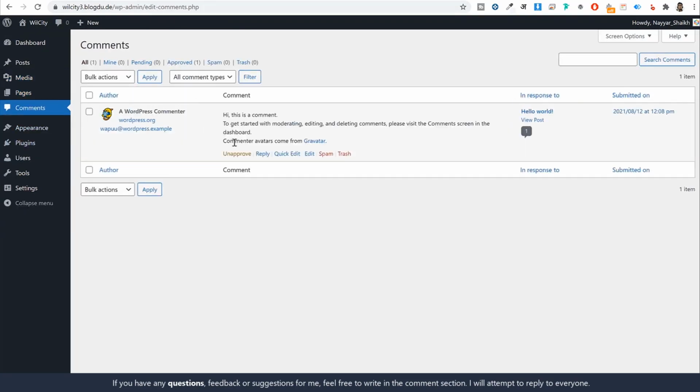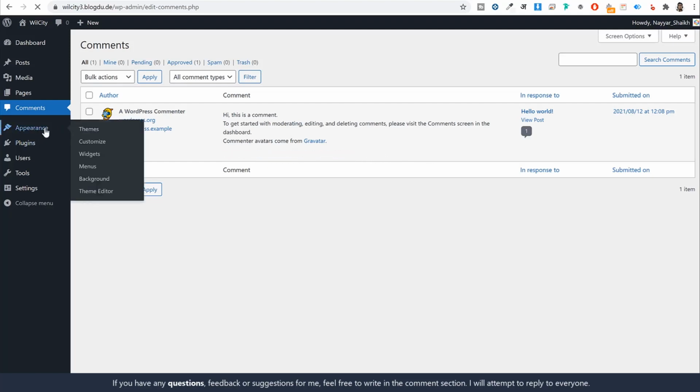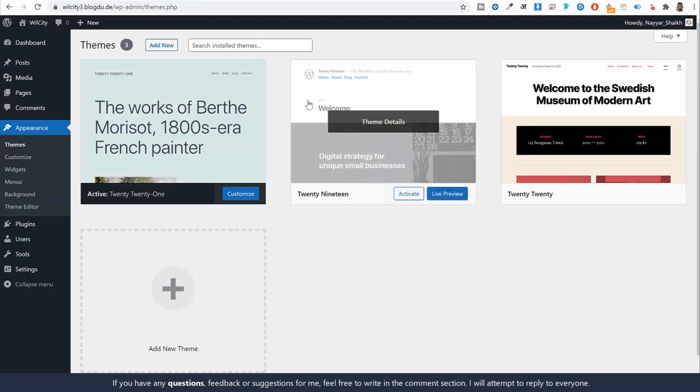Comments option will be used to manage different comments. So whenever you have any comment on your website, on any page or any other post, you will see all your comments on this page. And from here, you can manage them. You can approve and unapprove them. If you want to reply to them, you can reply, you can delete them or mark them as spam. The next option is very important. Next option is your appearance option.